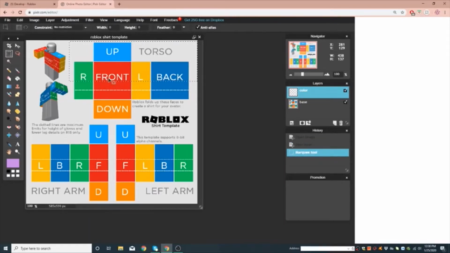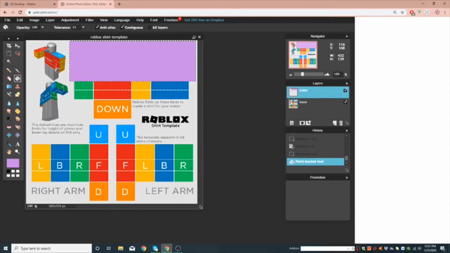If you're doing a crop top, I would recommend that you do it halfway. If you're doing a boy's shirt, I would recommend that you select the entire torso. Once you're finished with that, you're going to get the little bucket tool and fill in wherever you selected.